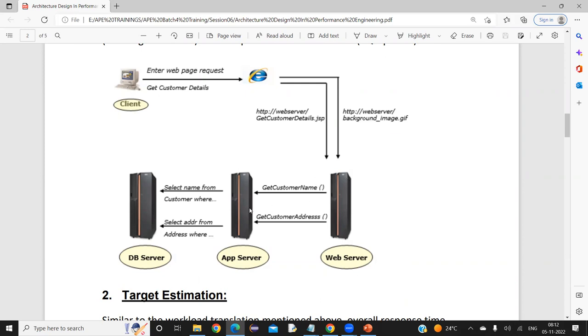And if you take the application server, there will be two methods that are being invoked on it. When it comes to the database server, there will be two SQL queries running on it, and it is going to bring the response. So from everywhere you are going to get some sort of response when an HTTP request is executed on the web server, when a method is executed on the application server, and when a SQL query is executed on the database server. The total time that you have here is called the round trip time.